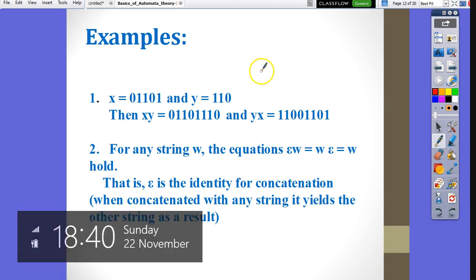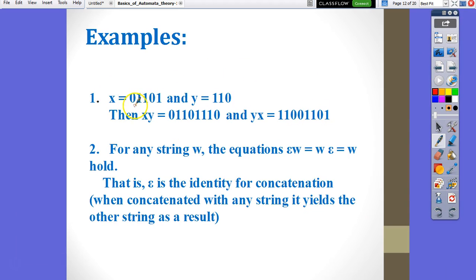For example, let's say we have a string x equal to 01101 and y equal to 110. Then xy will be x followed by y, and yx will be y followed by x.